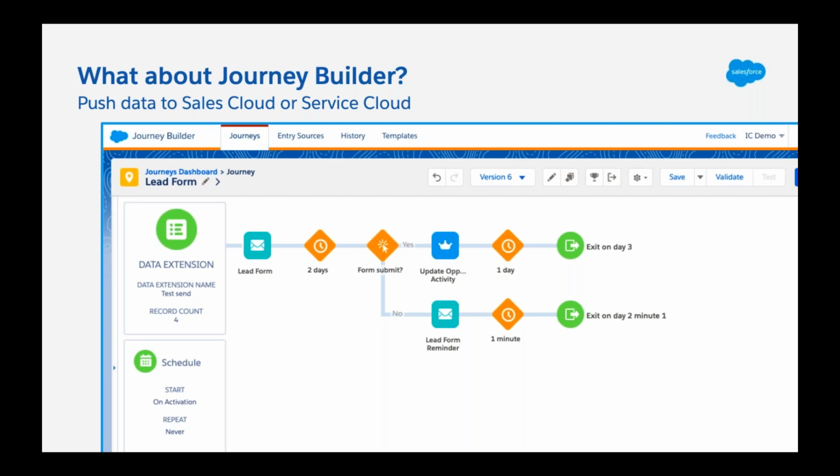I come in, I'm waiting 2 days, and then based on whether there was the form submit, and this is the engagement split activity, if they submitted, then cool, we're going to update the opportunity in Sales Cloud. If they haven't, I want to trigger them a reminder email.